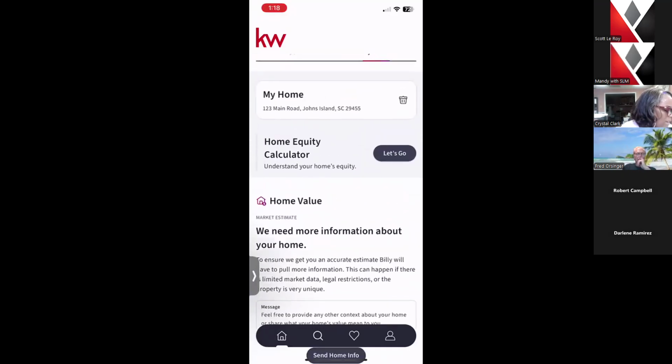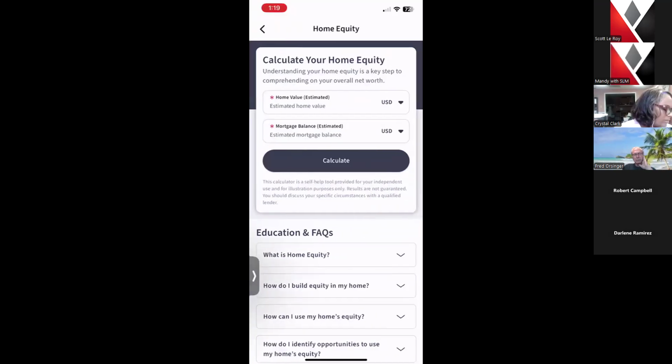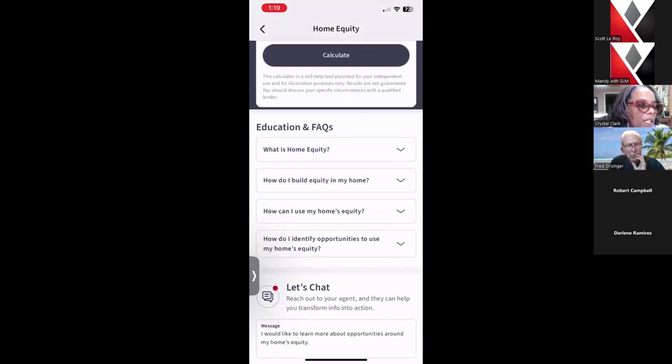Definitely recommend jumping in that if you would like to and going a little further. I will touch on the Let's Go Home Equity Calculator just to show you what they'll view here. And it gives them some fields to enter their information, including their mortgage balance, and to calculate it. And then down at the bottom, it gives them some education and FAQs.